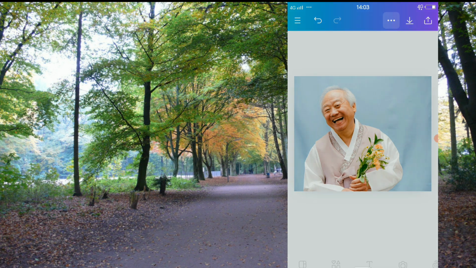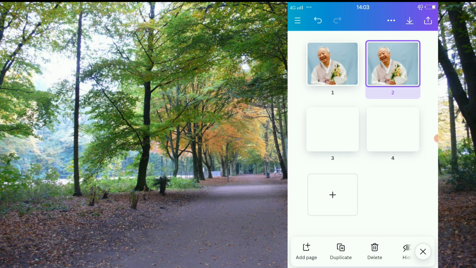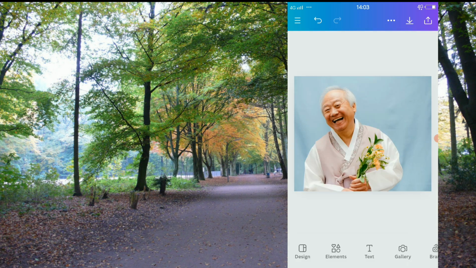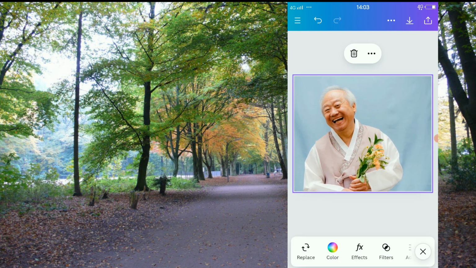So if you don't want the same thing to be on the 2 pages, then you can go ahead and delete what is on the page. You can see it is now 2 pages. So you can go ahead and delete the picture on the second page and add whatever you want to add there. So it's another way to also add a page to your design in Canva.